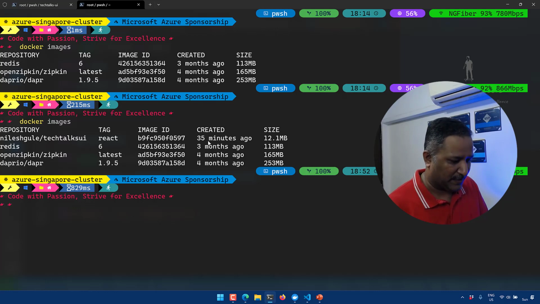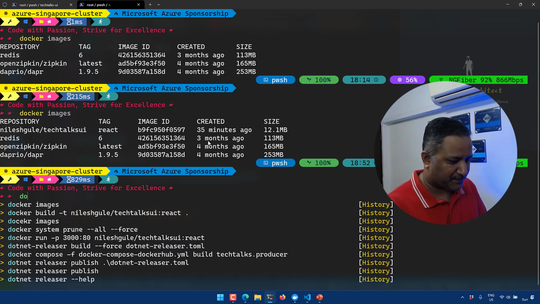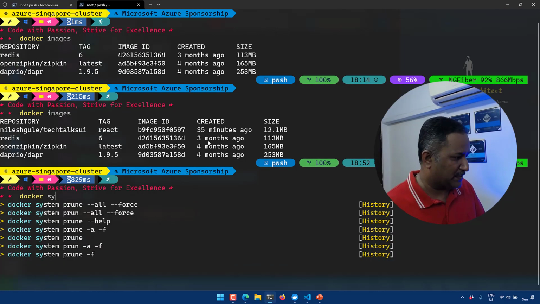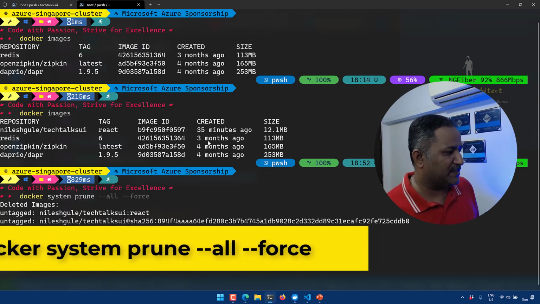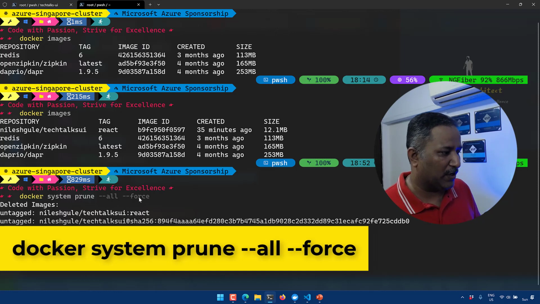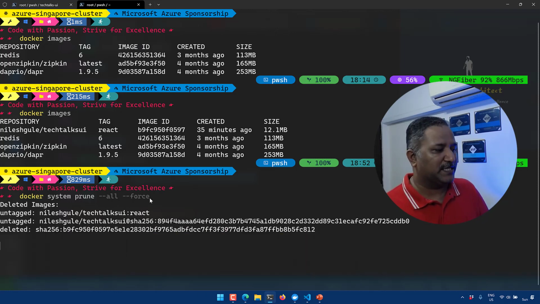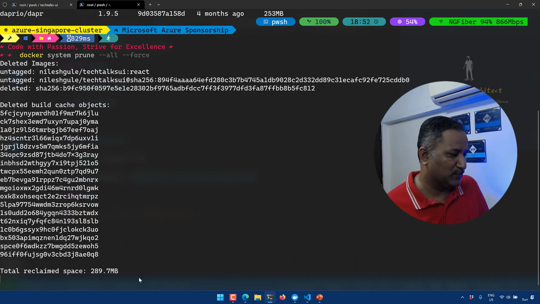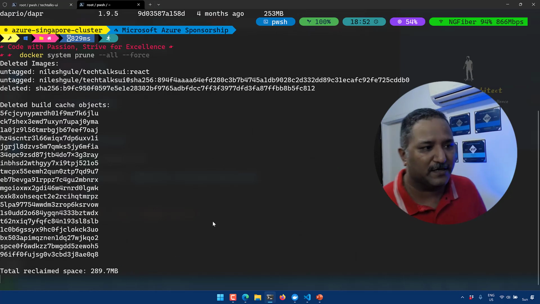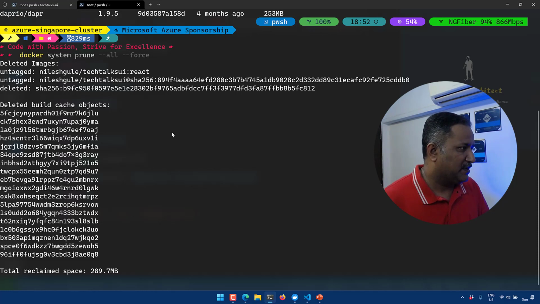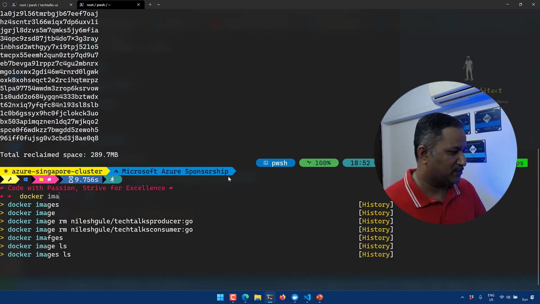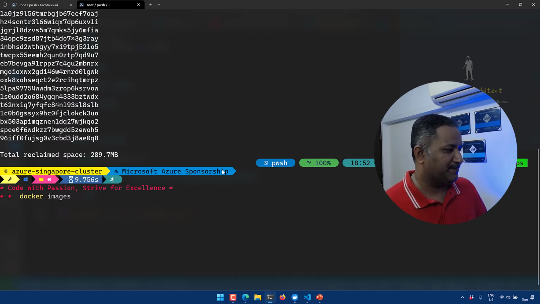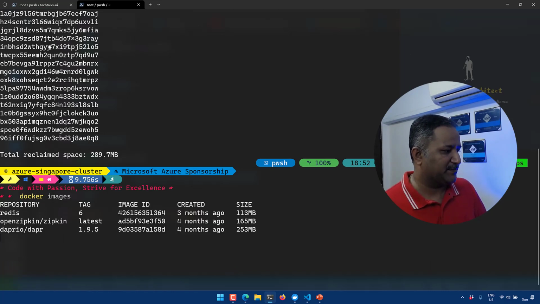Let's go and do one thing. We prune this to make sure that the image that we generate is the latest one. When I run the docker system prune command and I give --all and --force as the flags for that, it will delete all the images which are not currently in use, and we are reclaiming about 300 MB of space here. Now if I run docker images command, I should see only the images which are related to Dapr. The 3 images, Redis, Zipkin, and Dapr.